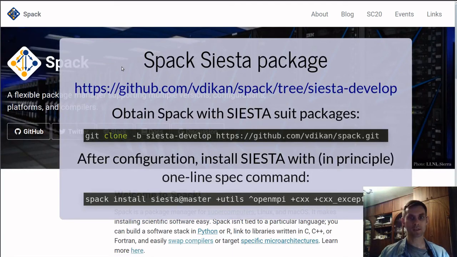And on the other side of this spectrum are complex package managers such as Spack, for which in our group we also have an experimental Siesta package. Note that this is not yet in the core Spack repository, so to use it one has to clone a specific branch of my fork of Spack. And after all the necessary configurations, the installation of Siesta in principle should be a one-liner. At least this is the ideal situation which we are heading towards.